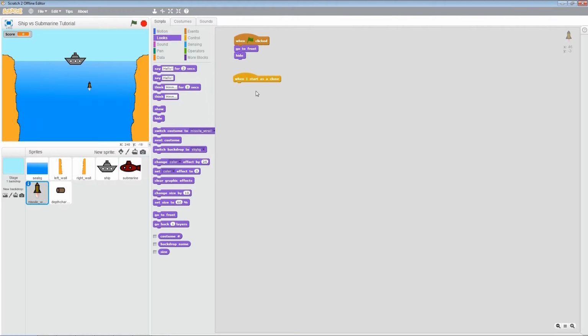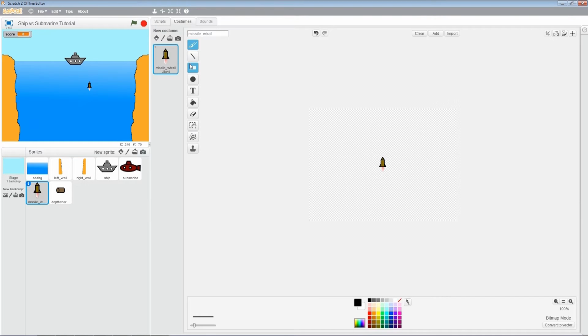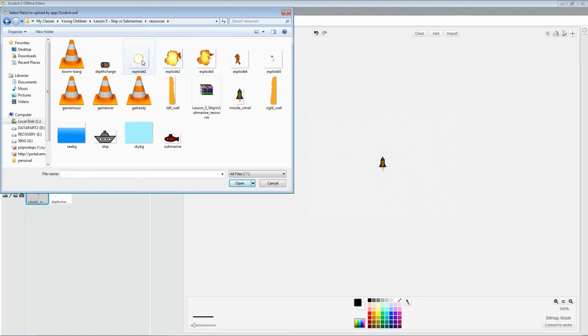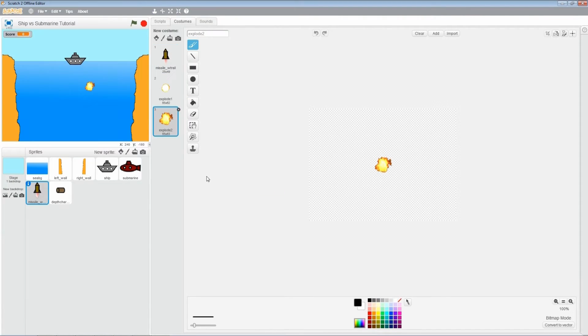Next, I need to import some costume, which is the explosion. So remember, when the missile reaches the top of the water, it's going to explode. And I'm just going to bring in the 5 explosion sequence, and I just need to adjust that a bit to explode 1, 2, so 3 should be next, 4, then 5.